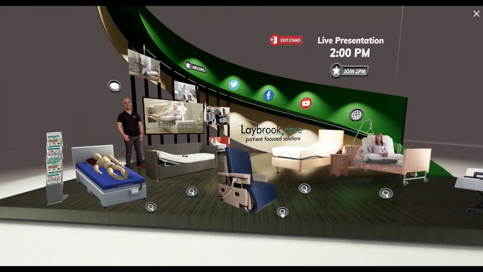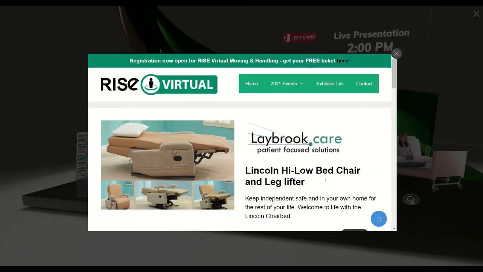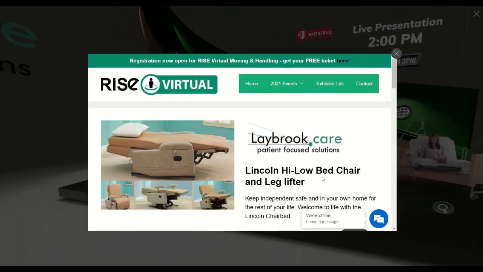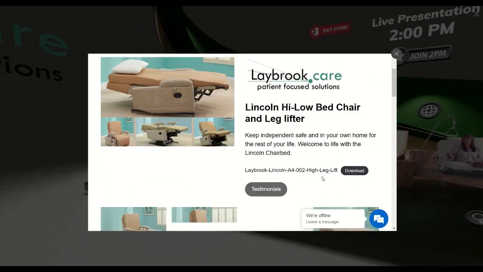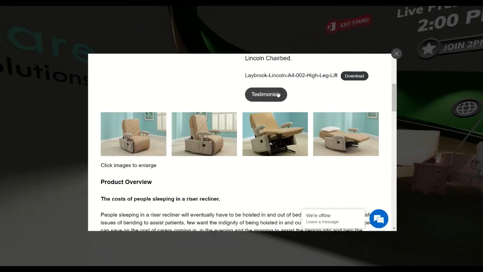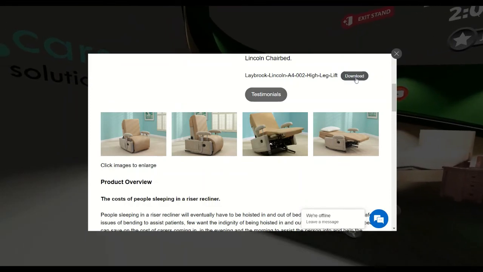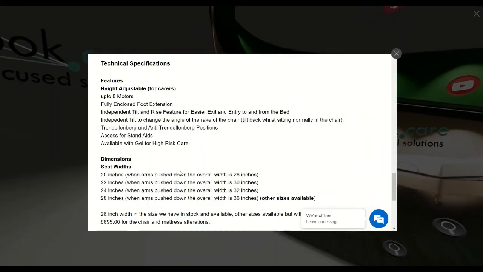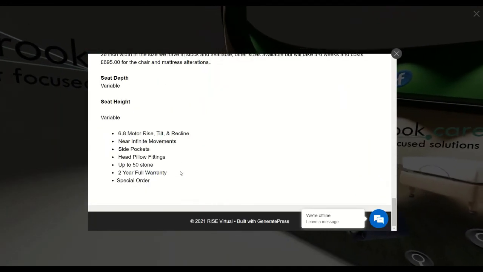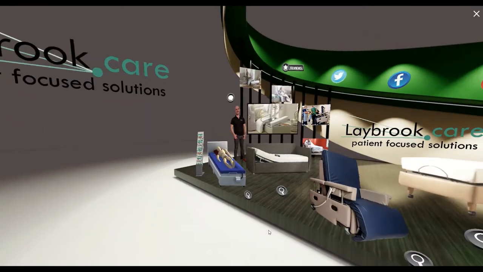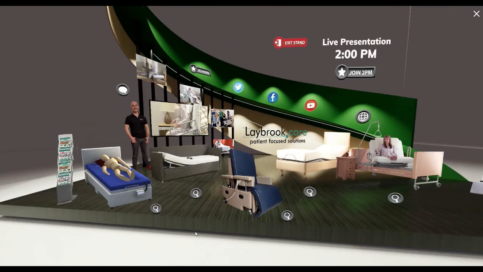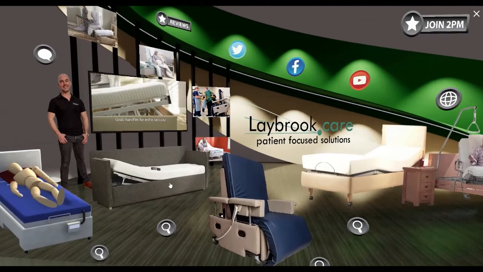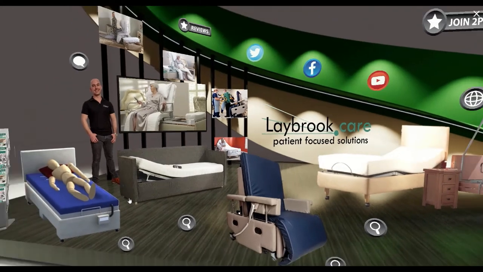By clicking on the magnifying glass next to any product, you'll bring up a product page. This page gives me information such as the name of the product, a gallery, testimonials, relevant downloads, product overviews, product videos, and technical specifications. When you're on a stand, you may also want to zoom in. You can do so by using the scroll button on your mouse, scrolling up and down to zoom in and out.